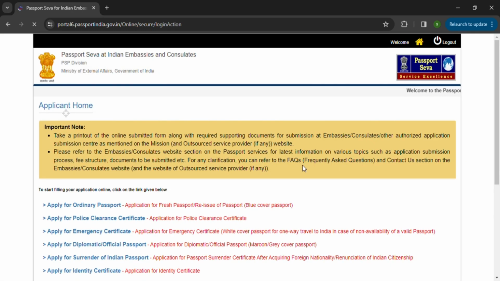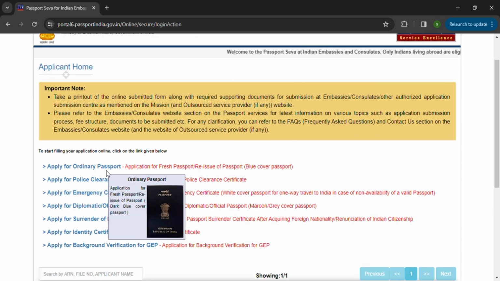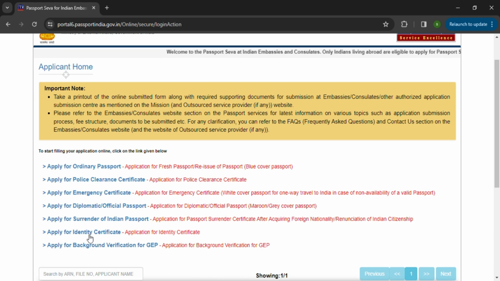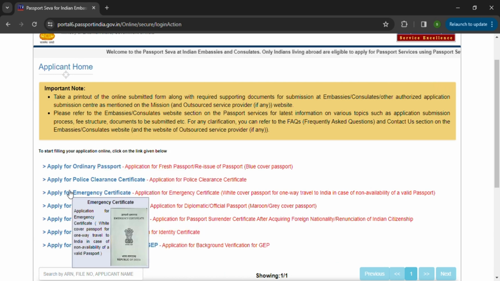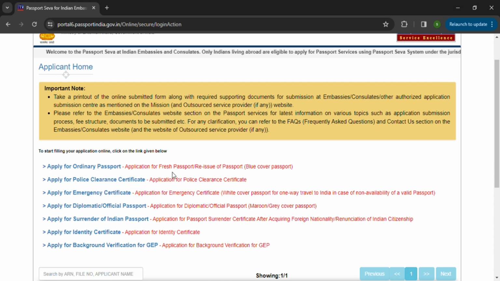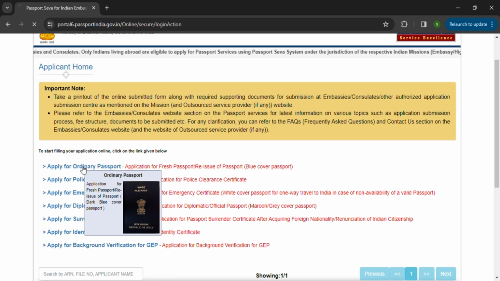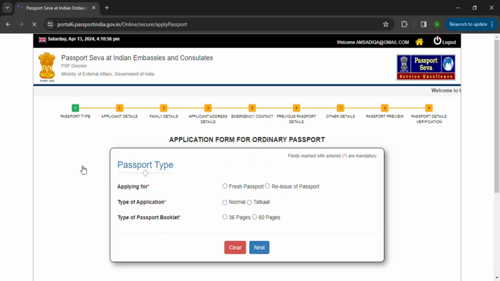Once you log in, you will be directed to this page, the applicant home page. On this home page there are several options. We are applying for the passport, right? So we are applying for an ordinary passport, application for fresh passport or reissue of passport. You can select that one, and you will be directed to this page, application form for ordinary passport, passport type. Applying for fresh passport or reissue of passport. We are applying for the reissue of passport.